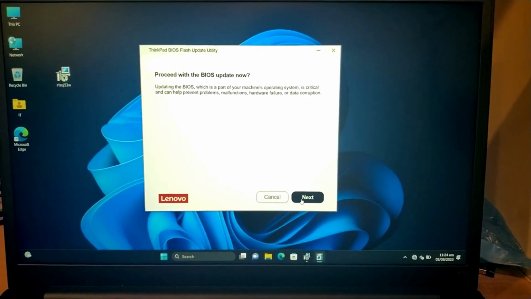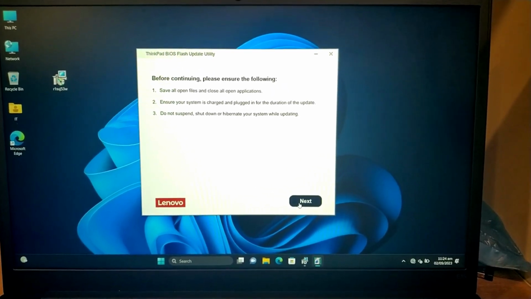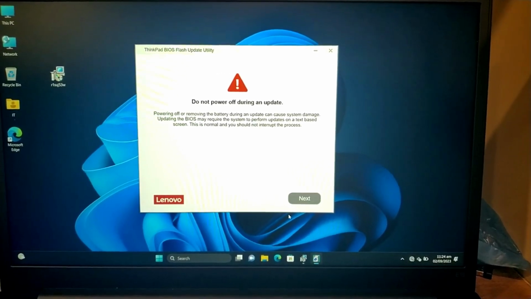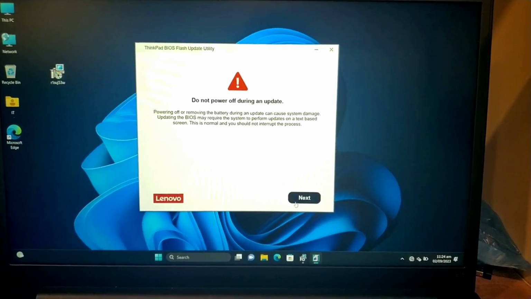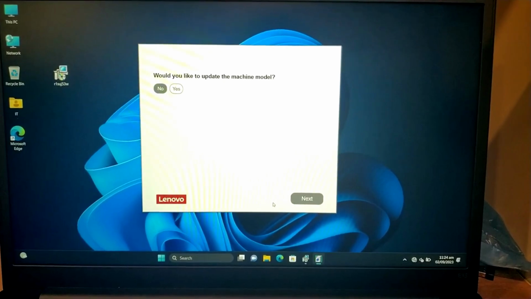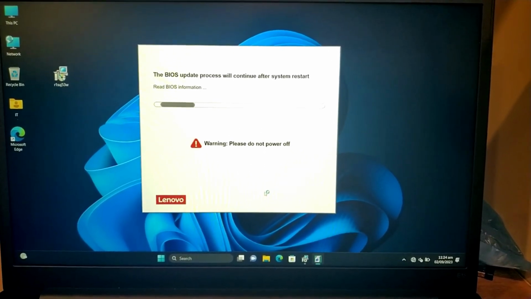Proceed with BIOS update now. Next. So it is giving me some precautions. Next. Yes, do not power off during the update. Next. Would you like to update the machine model number? So no is selected. Next.